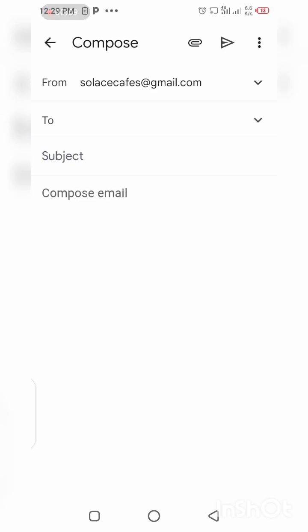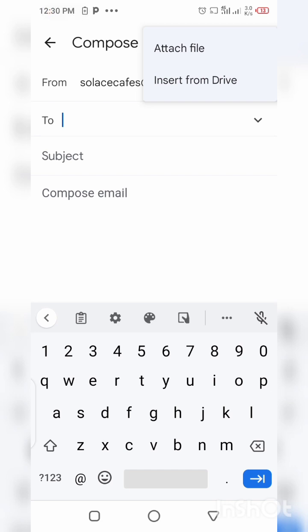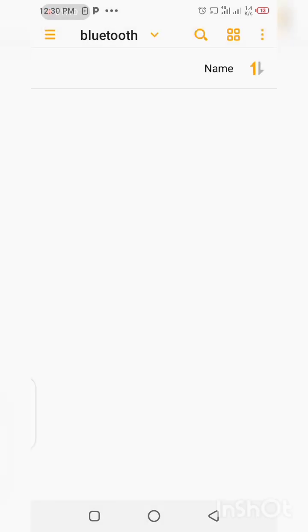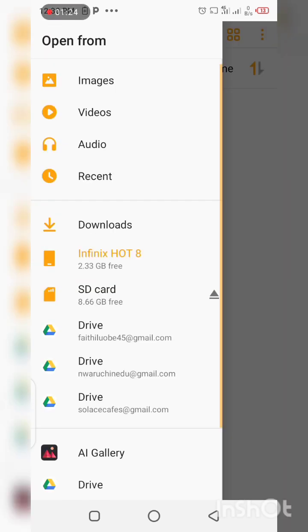Now in this compose section, there's a place called attach file. You can see it. You click attach, the icon and the attach file. From this place, there's three long dash bar which we click called open from. In this open from now, it has taken you to your file manager.